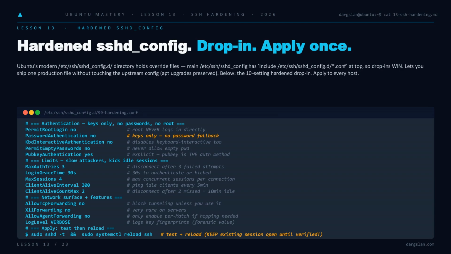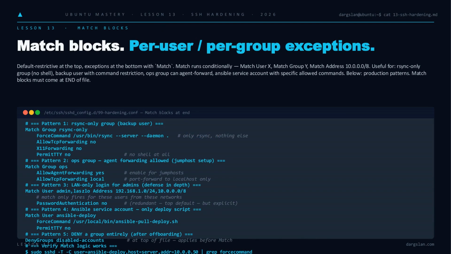Then the golden rule: sshd -t to validate syntax, systemctl reload ssh, and keep your existing session open until a second terminal confirms login works. Once the global defaults are locked down, you carve out exceptions with match blocks, and they must live at the end of the file because sshd reads top-down and match runs conditionally on user, group, or address. 5 patterns cover almost every real-world need.